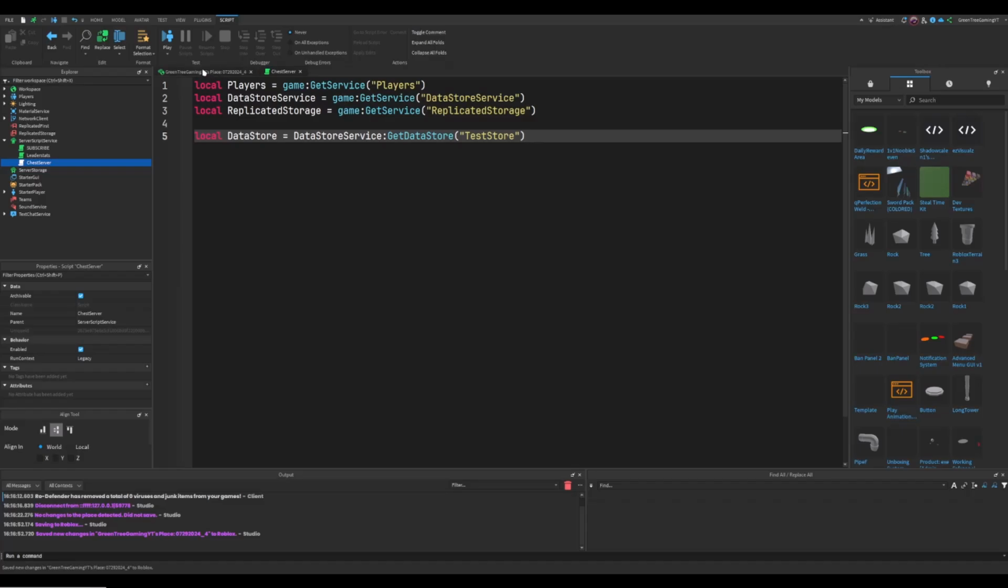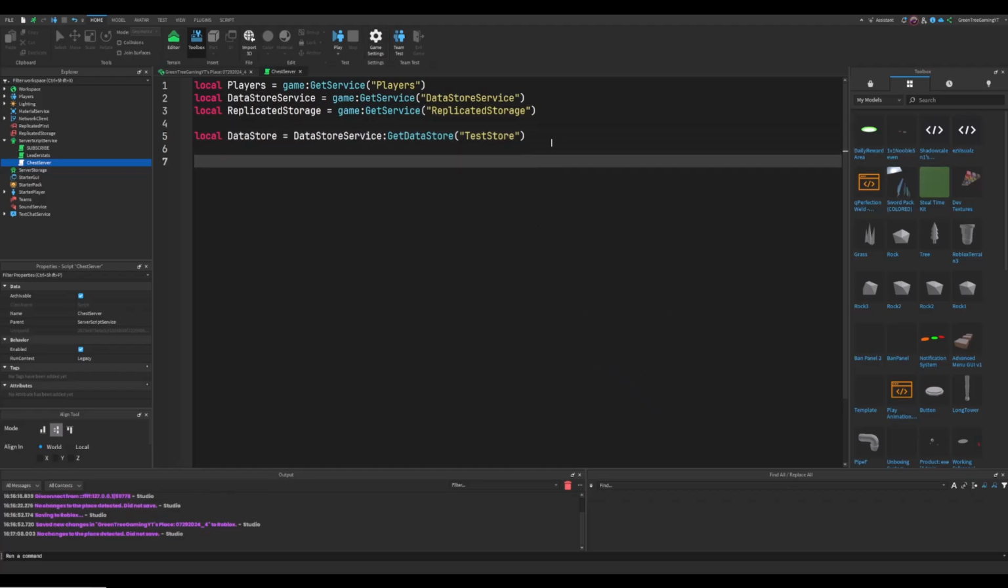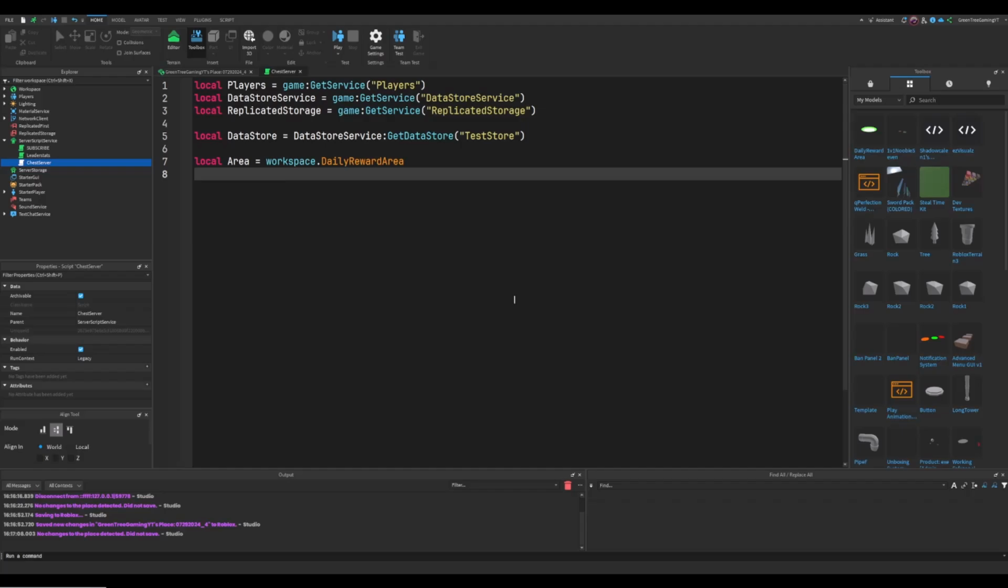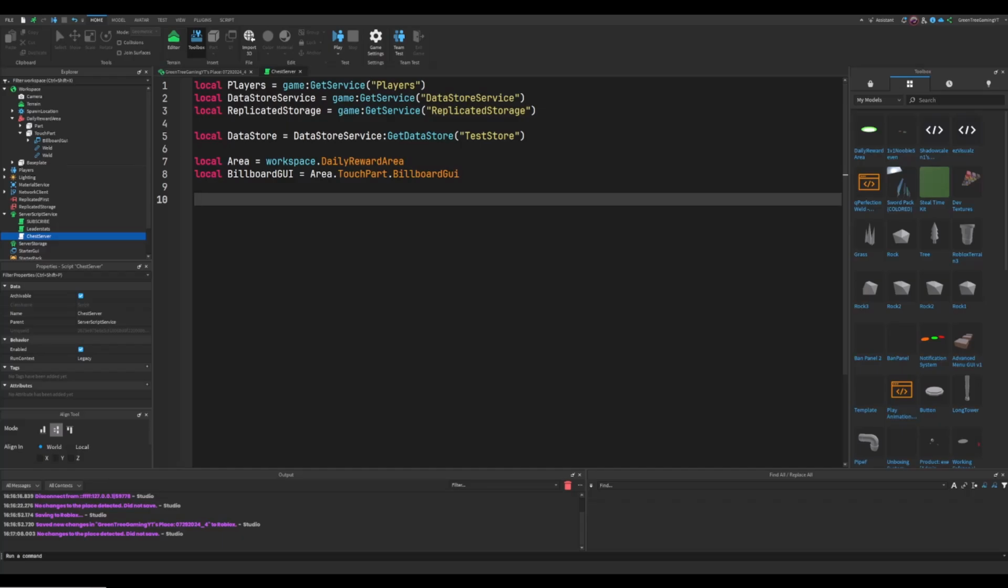On the topic of data stores, what you need to do is go into your game settings, make sure you check the enable studio access to API services in the security tab in the game settings so the data stores actually work. But yeah, back to the script. Once you do that, we'll say local area is equal to workspace.daily reward area, which is the actual daily reward area. And local billboard GUI is equal to area.touchpart.billboard GUI, just like that.